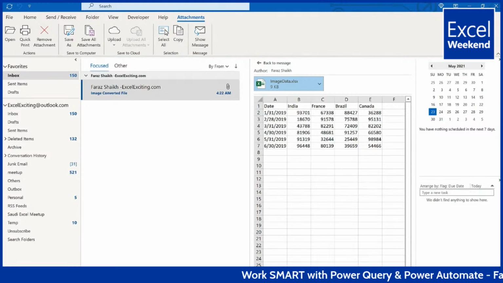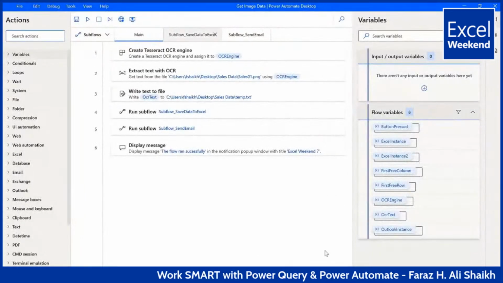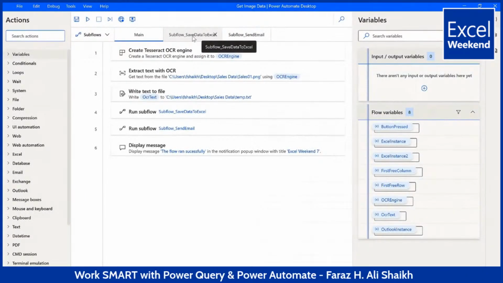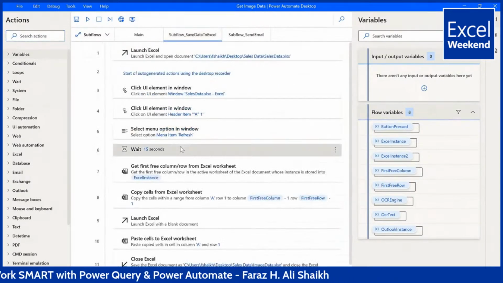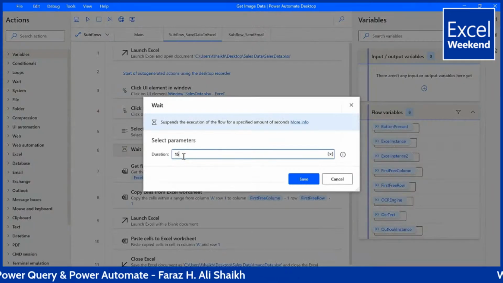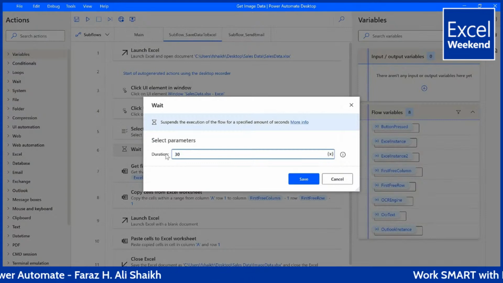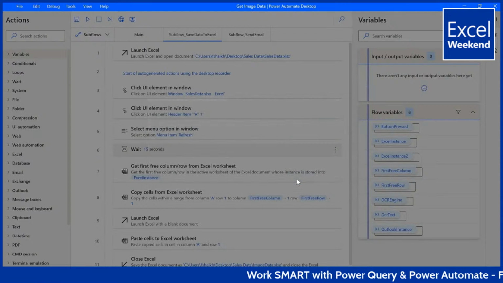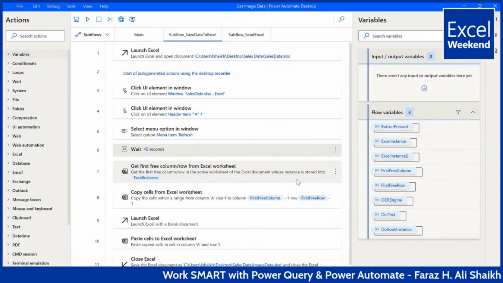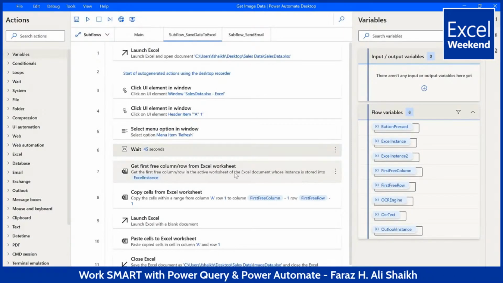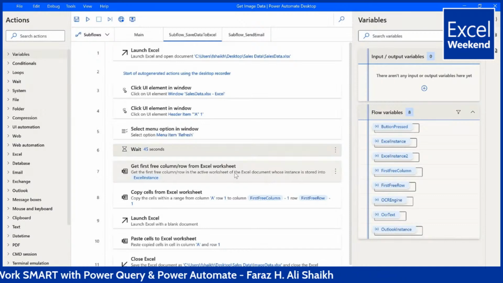Here, the reason I know why this happened is because the time which I have given over here, the 15 seconds, is not sufficient. So I need to increase the time over here. And let's say it's for 30 seconds, or let's say 45 seconds, that it has to wait until it gets refreshed and pulls the new data. And then it should go and check the first row and first column. So let's run the flow again.